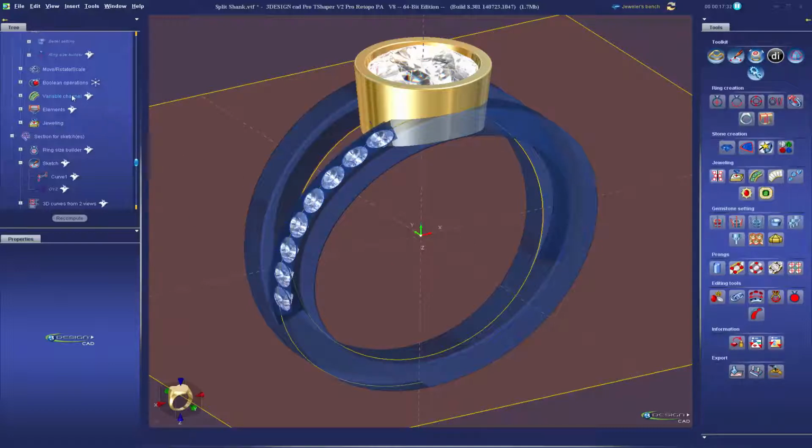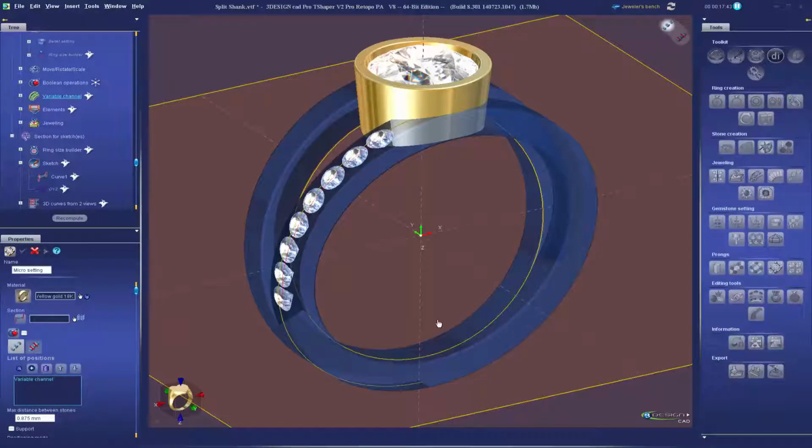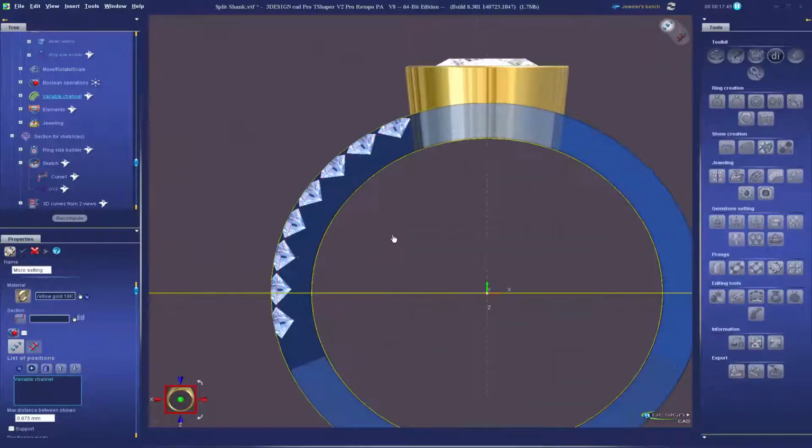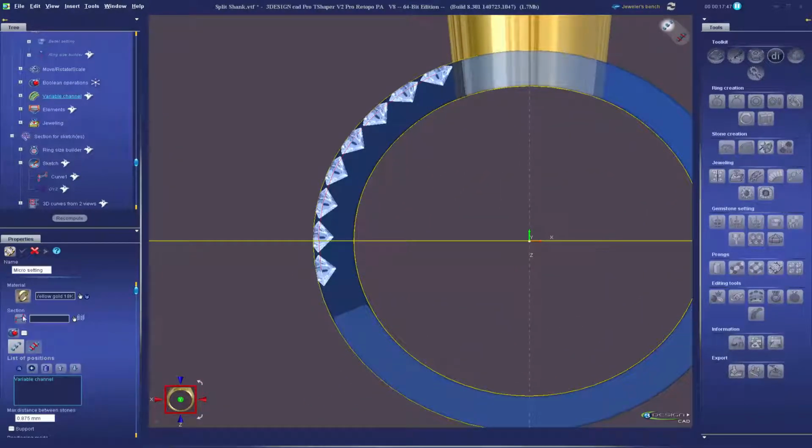Go ahead and select the variable channel, highlight it in the tree. It's hidden, but you can still use it. And we'll go ahead and do our micro setting. Micro setting is in the prong section of the jeweler's bench. Okay, so when you click on this tool, nothing happens because it's missing one thing. We need a cross section, the shape of those micro cuts that we're going to make.